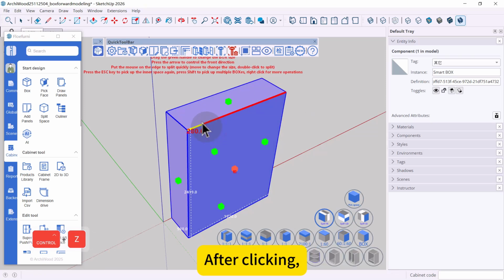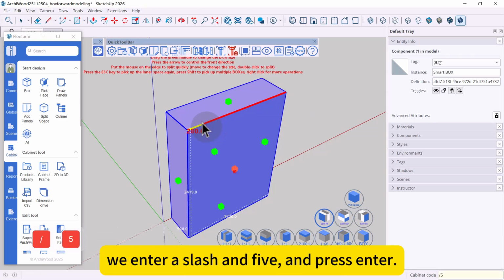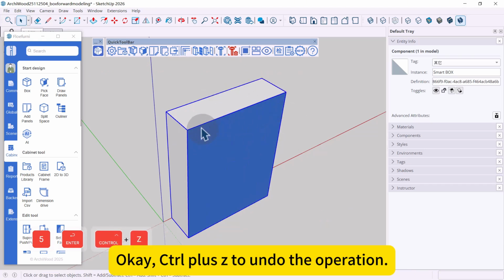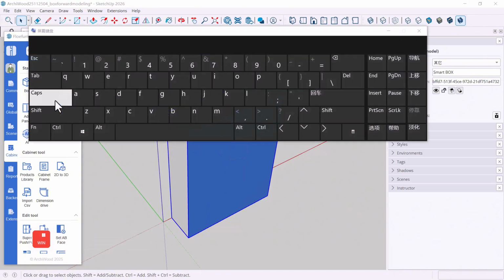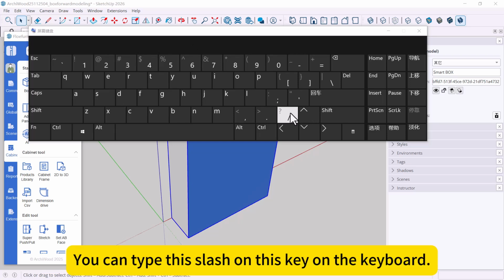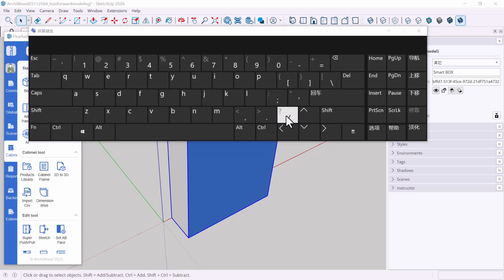Let's do it again. After clicking, put the cursor here. We enter a slash and 5, and press enter. In this way, it will be divided into 5 parts. Okay, Ctrl plus Z to undo the operation. Some friends may not know where the slash is. You can type this slash on this key on the keyboard.